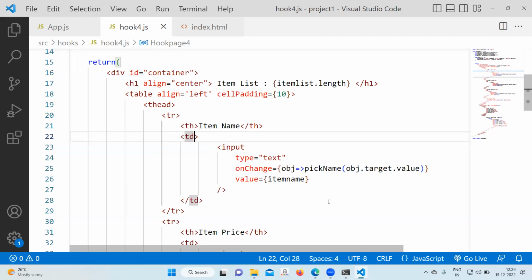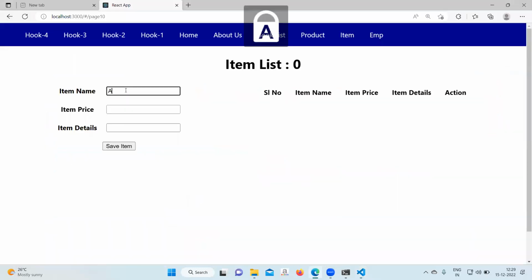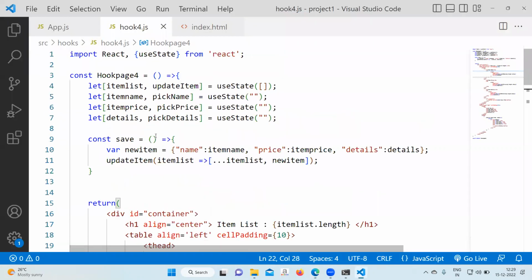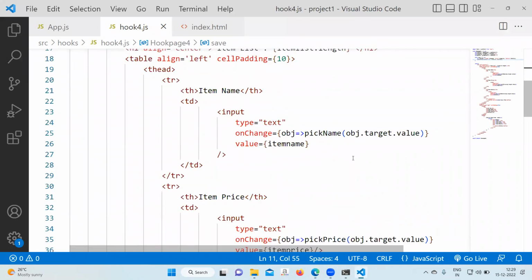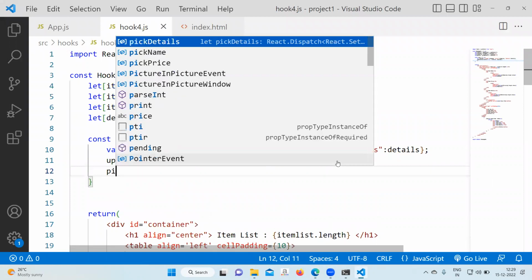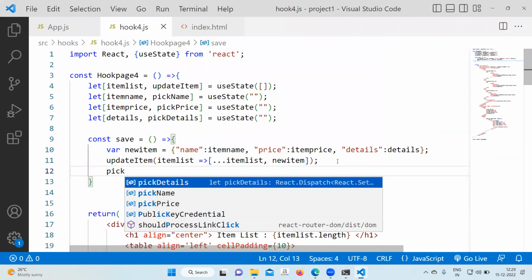Okay, written. Come down, check now. After entering the value, is it getting clear? Item price 200. Good. Added. Oh, it's not clear here. How? Oh, we have not completed still. Come up. After saving the data, so value we have written everywhere. After the saving the data, you have to call here pick name.